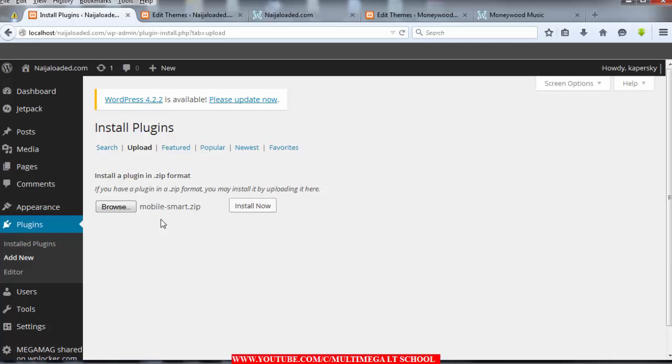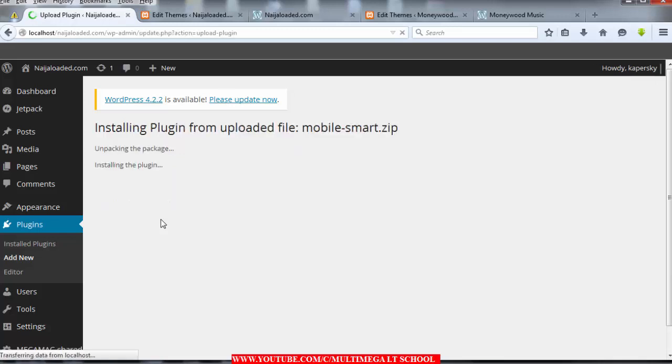I've already installed it, so I can't install it a second time, or even if I try to, I think I will get an error. So let's just watch. It installs, sure. It says destination already exists, so I already have it. Once you install it, it's going to show you activate here. You can just click on activate, or you can go back to your list of plugins by clicking plugin, installed plugins, and you'll be able to see it there.